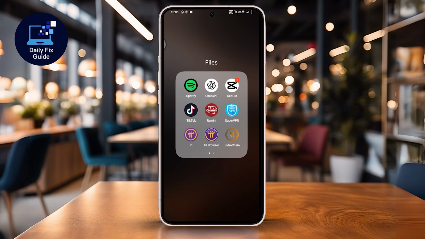Hey guys, in this video, we are going to show you how to schedule posts on TikTok, iPhone, and Android. If you want to schedule a post on TikTok for iPhone and Android, you can follow these steps. Let's go step by step.